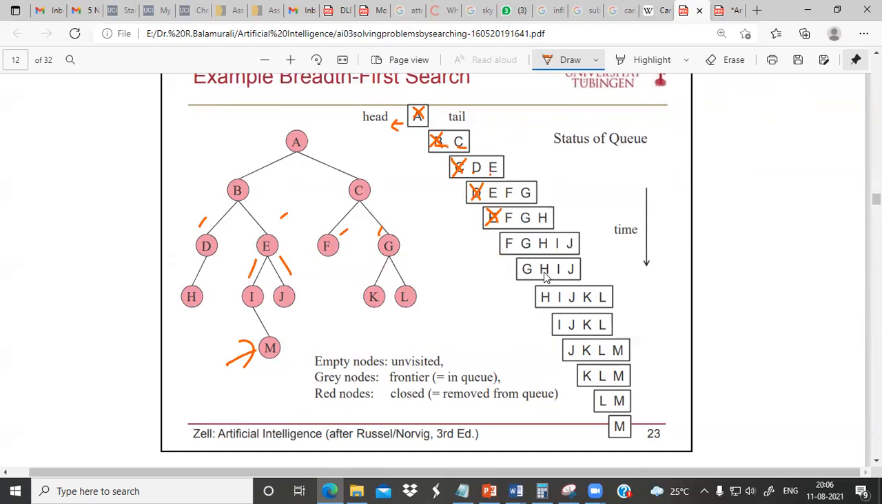Now what is at the front of the queue? F. So is F the goal state? No. So remove F from the queue and keep it in the expanded or closed list and expand F. When you expand F, it does not have any children. So nothing will come here. Now what's the front of the queue? G. Is G the goal state? No. So remove G from the queue and keep it in the expanded list, and expand G. When you expand G, what do you get? K and L. So add K and L to the queue.